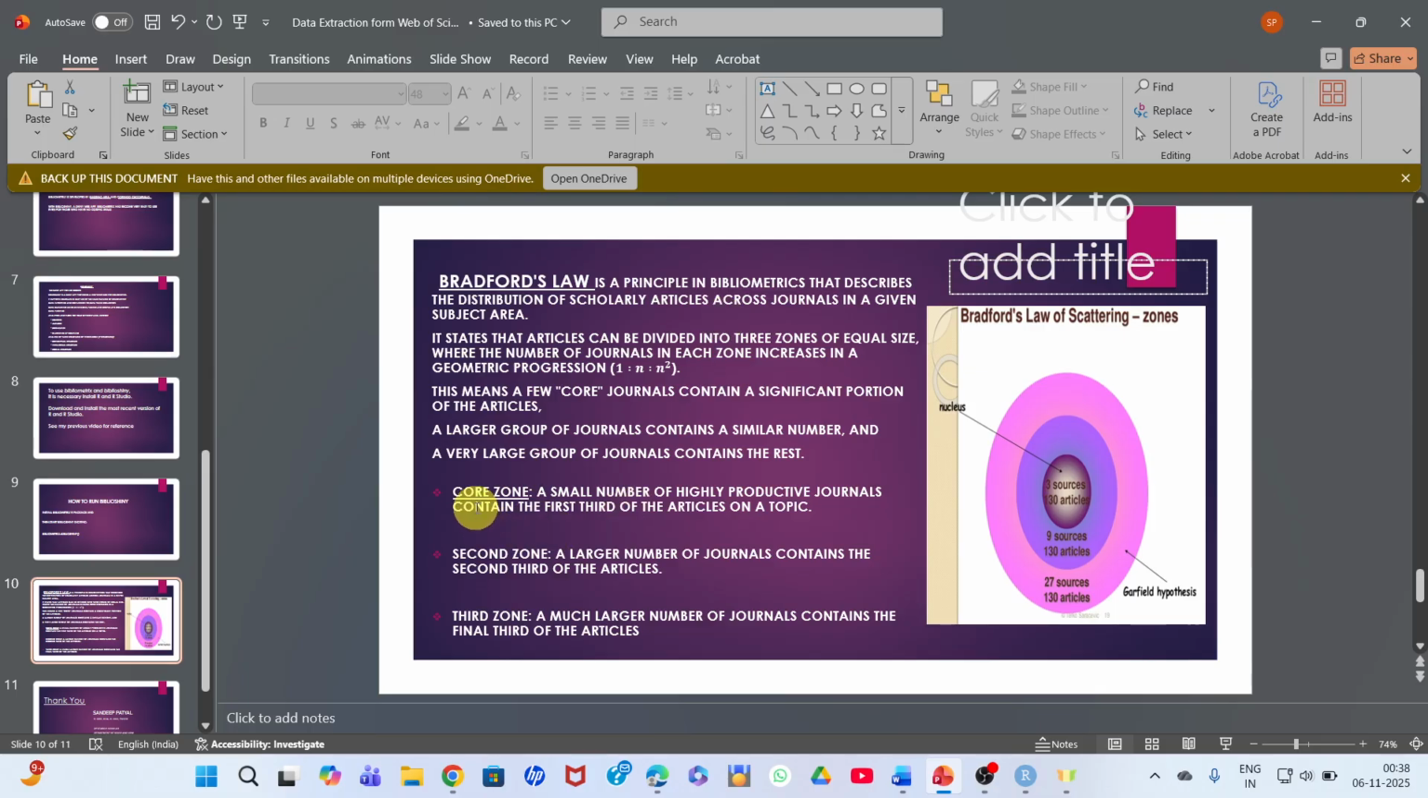So first zone is core zone. A small number of highly productive journals contain the first third of the articles on a topic. Second, a large number of journals contain the second third of the articles, or the middle zone. And the last, third zone, or peripheral zone, a much larger number of journals contain the final third of articles.